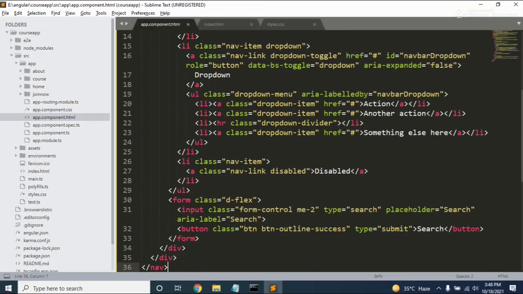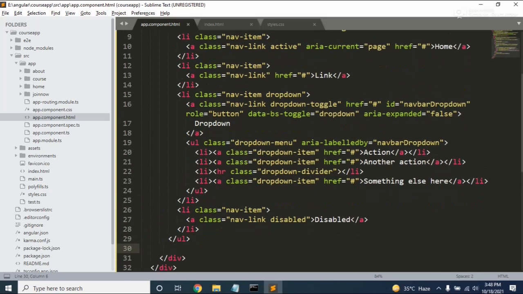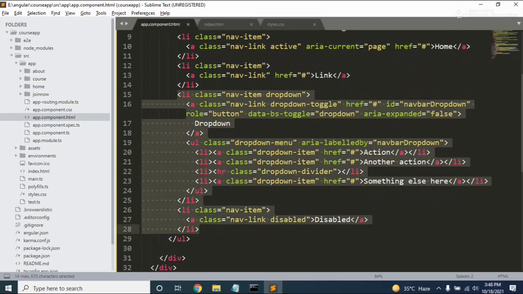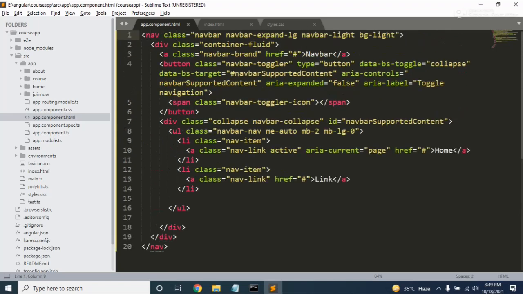So remove unnecessary forms. Yes, we have, just remove it, and remove the navbar items, dropdown here, and link, and what we need to do is add the navbar brand, the course app, and we have a home.